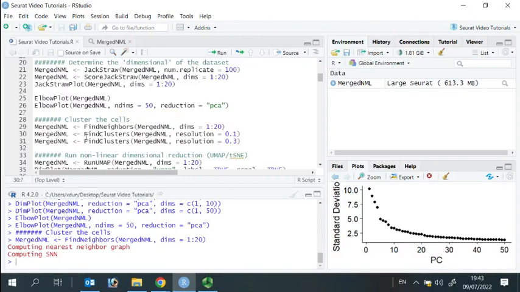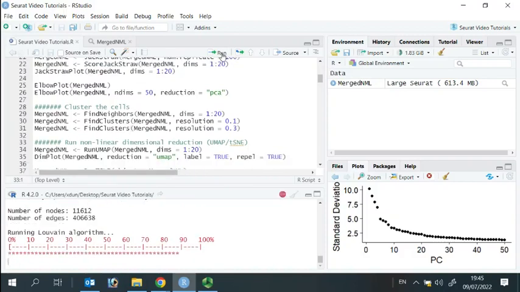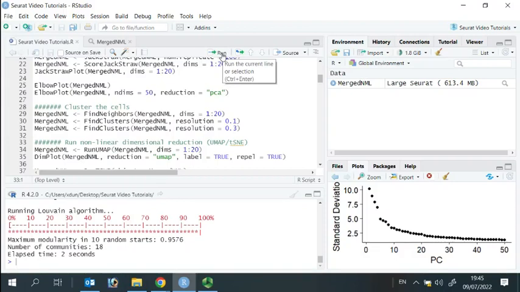Next, we apply the FindClusters function to cluster the cells. Let's run this function. You can see the default technique, the Louvain algorithm, was used in our analysis. The FindClusters function contains a resolution parameter. When we use resolution 0.1, you can see we got 11 cell clusters in this data set. Let's try to increase the resolution to 0.3. Following the run, you can see now we have 18 cell clusters in the data set.